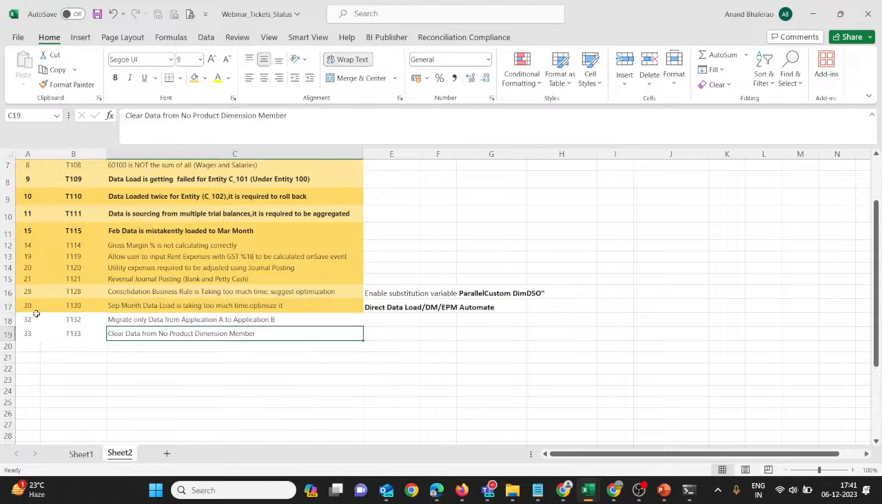In this I will recommend that you use either the direct data load or EPM Automate. Naturally it depends upon the volume of the data and the configuration which we require. Many times the loading through data management is an easier one, once you configure things and just upload the trial balances.